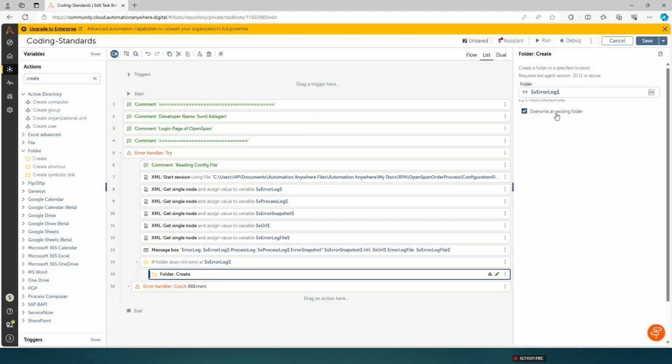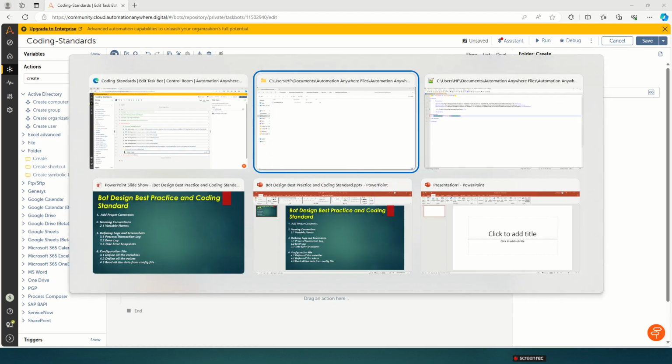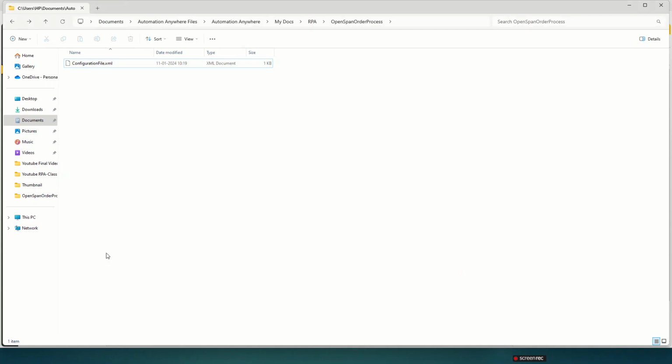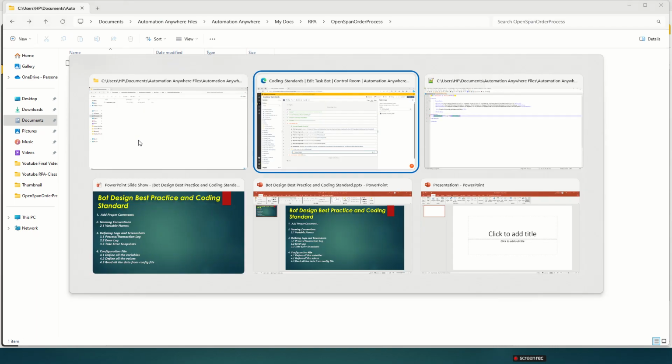Overwrite an existing folder. Because the first time it will create, and the second time if you want to run the bot, we should not create a new one, so we need to overwrite that. The folder is not there, error log folder. We'll run the bot and we'll see.